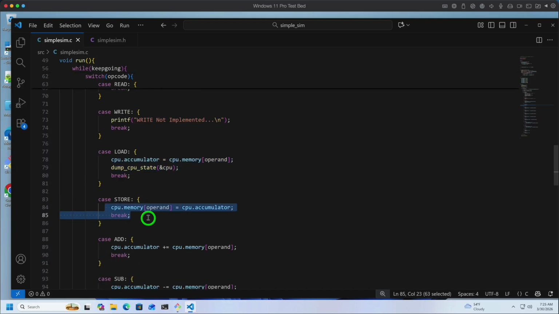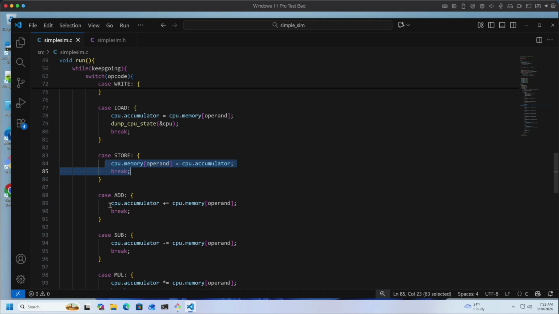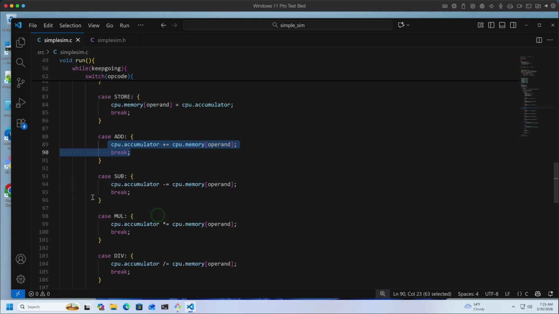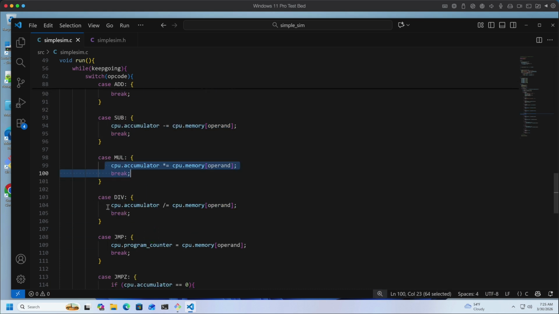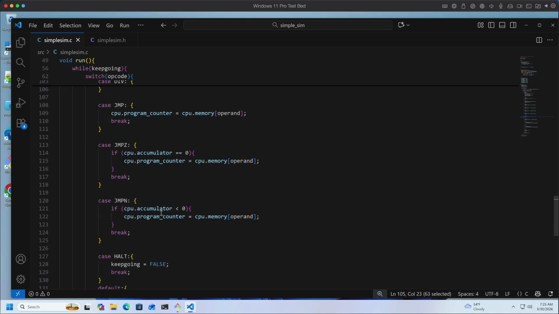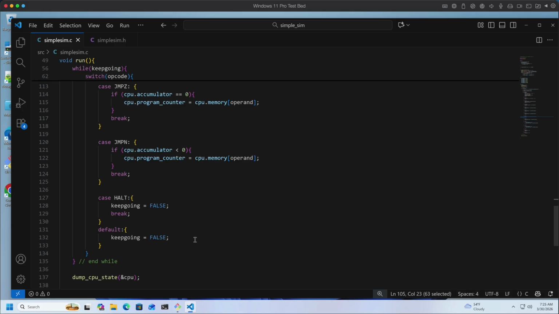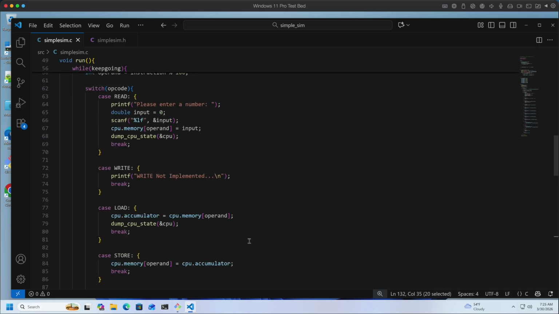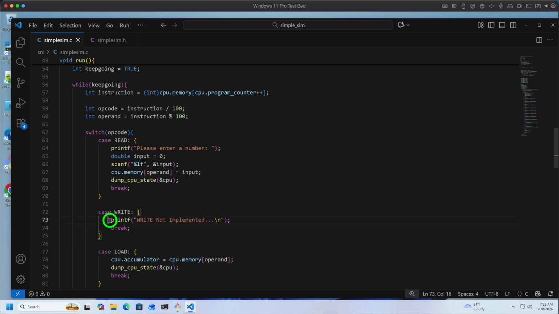Store. Again, go back to the header file to see what these instructions are supposed to do. Add, subtract, multiply, divide, jump, jump zero, jump not zero, halt, and keep going, or default, right? Keep going equals false. So the only instruction that you need to implement is write, okay? Because it's not implemented. So that's not a very tall order. How do you know how to do a write? Go look at the simplesim.h.